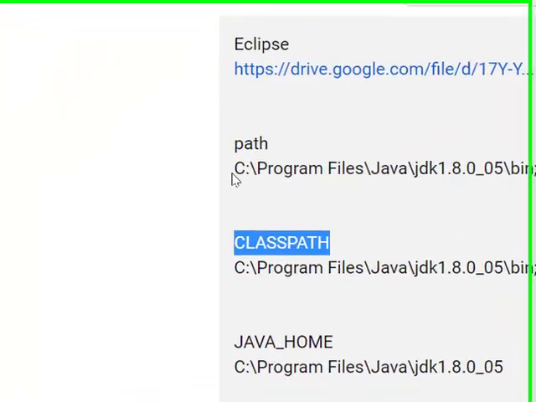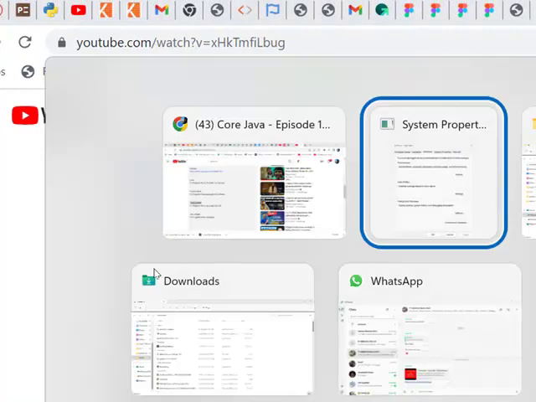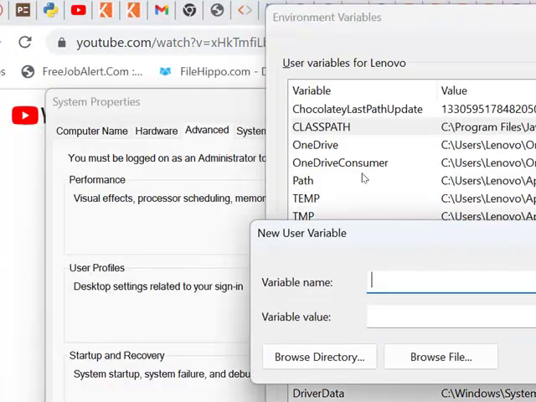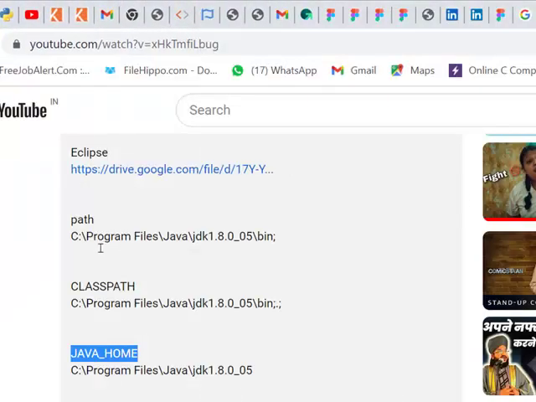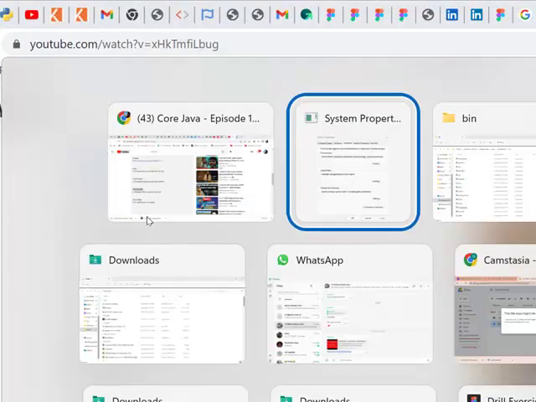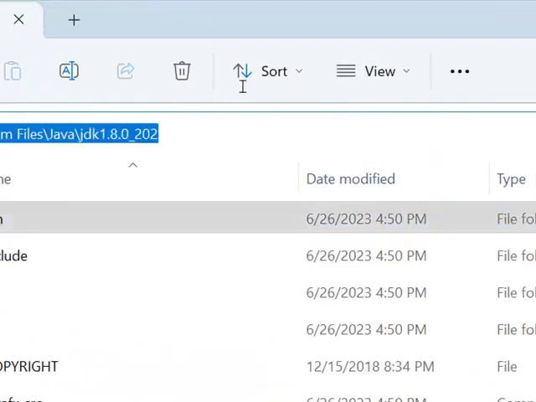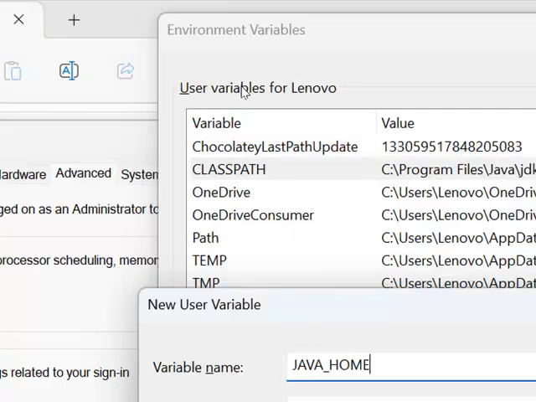Then next is JAVA_HOME. The JAVA_HOME variable path is your JDK folder path. Is there any JAVA_HOME? No, not there. Make a new variable named JAVA_HOME, and the location is the JDK folder, not bin. So you can go one step behind, go one step behind bin in the JDK folder and take this path, and paste it.